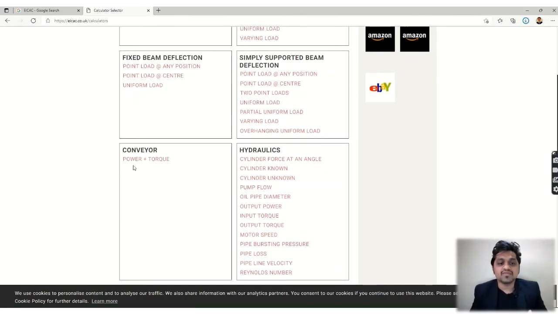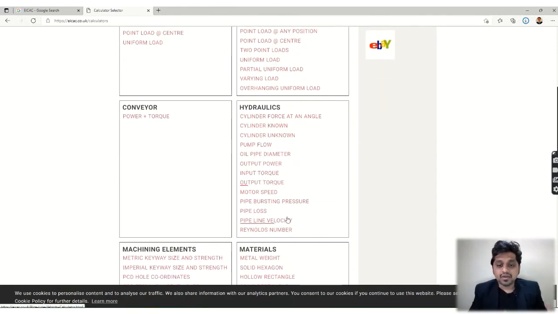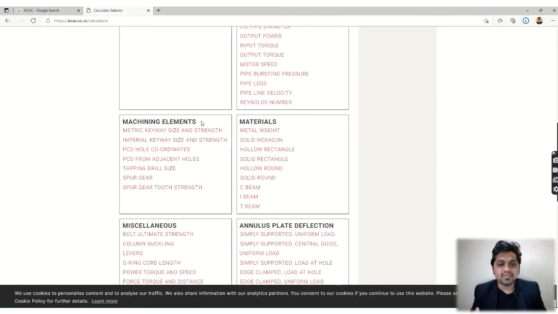You can see conveyor, you can find out power and torque. Then there is hydraulics, and in hydraulics there are different parameters. Cylinder force at any angle you can calculate. If you know the cylinder, then you can calculate the force. If the cylinder is unknown, you just have to put other parameters and you can get the cylinder size. So these different configurations are also available at this site, and you can find out the output torque of a hydraulic motor if you have all other parameters. Then we have machining elements, all the keyways and spur gears.